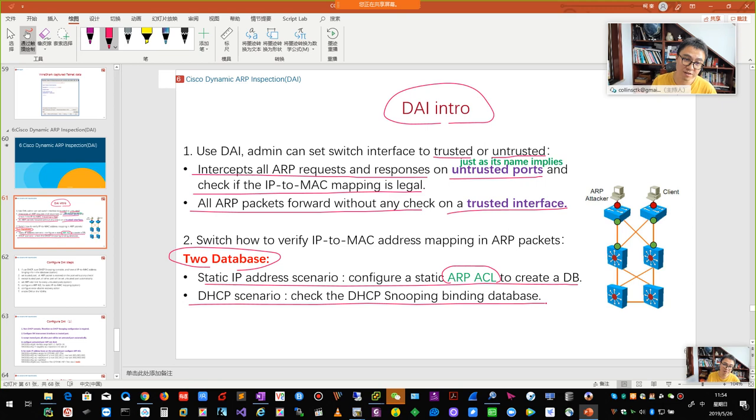If your network is a DHCP scenario, you must enable the DHCP snooping feature. DHCP snooping will record all the DHCP info. DHCP snooping creates a DHCP snooping binding database that has the IP-to-MAC address mapping.